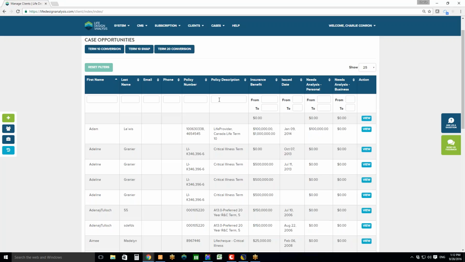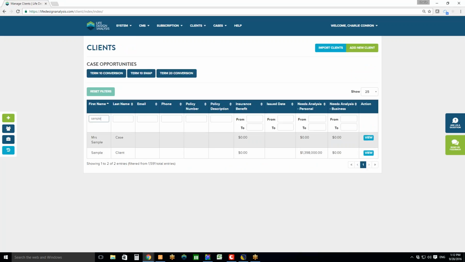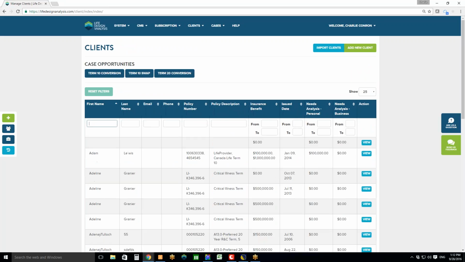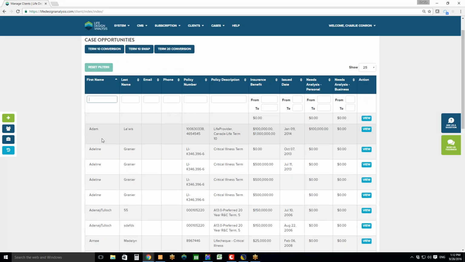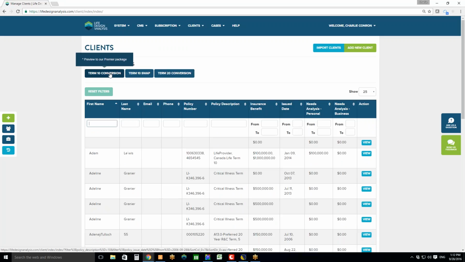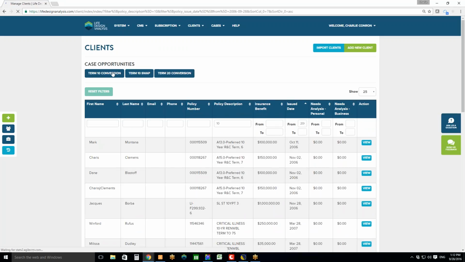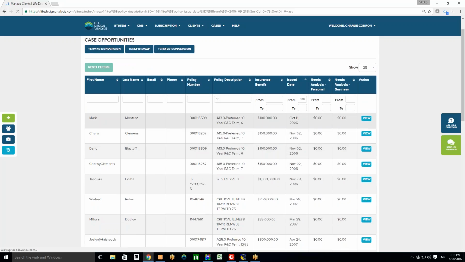So again, you can filter out certain opportunities by, say for instance, I want to look for my sample case. I can type in a name and it will find any client for that particular case. But it's also really good for getting productive, and this is something a little bit new in the system, that you want to find all your Term 10 conversions. Well, again, we have a little button here. Once you've imported all your policies, or as you create them in the system, you can click on Term 10 conversion, and it's going to automatically filter out term policies that can be converted.